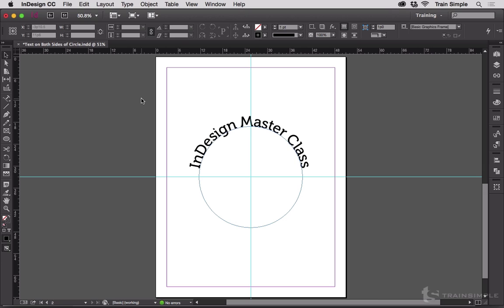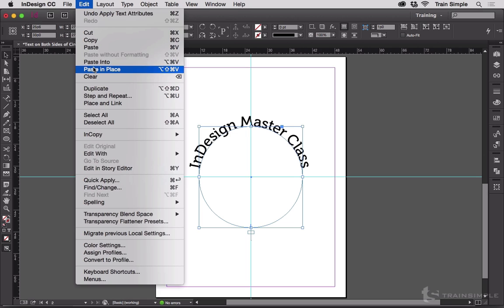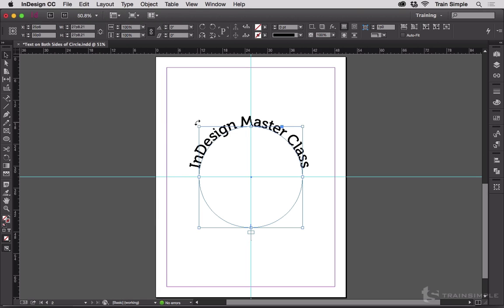To do the next circle, you have to realize that your type is going to be upside down unless you do something very different. So let me copy this. I've just hit Command-C. I'm going to choose Edit, Paste in Place. And then if I rotate this, you will see that the text winds up upside down. And that's not what we want. We want the text right side up. That means flipping the type in the circle.